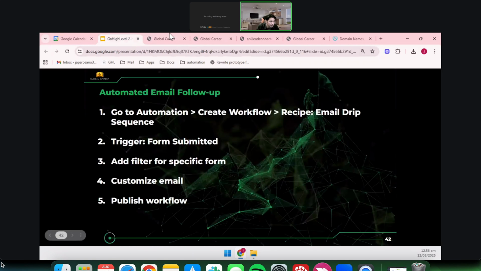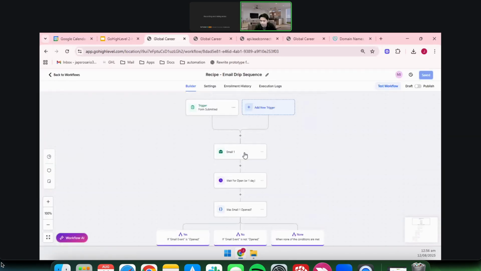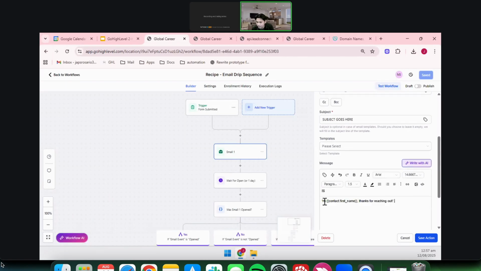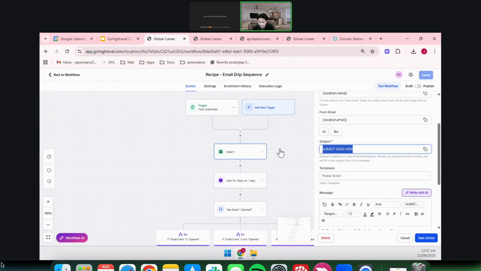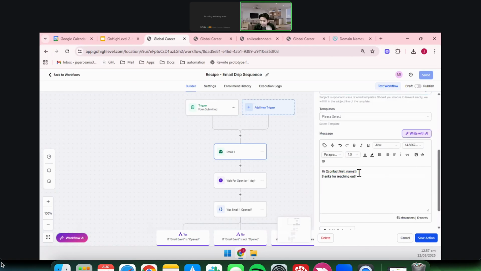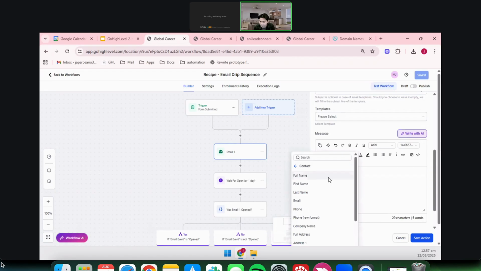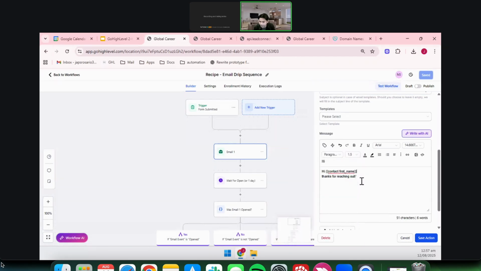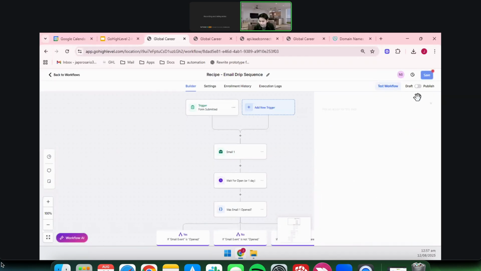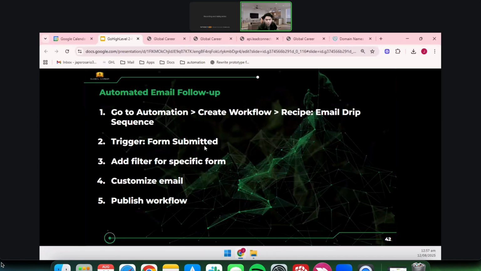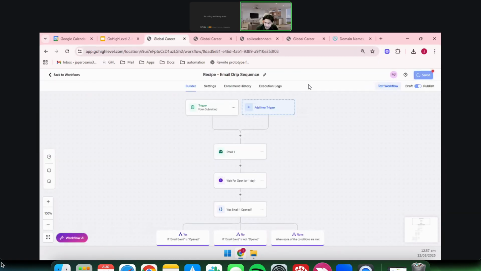So this is what I'm saying. When sending emails, it's important to use merge fields like this one. "Hi, contact first name. Thanks for reaching out." So let's use that simple one. Welcome. Right? Simple like that. To use the custom values, contact first name. Okay? So easy as that. And then save action and then save. Okay. So the trigger for submitted, customize email and publish the workflow. So just click on publish and it will be active. Okay.